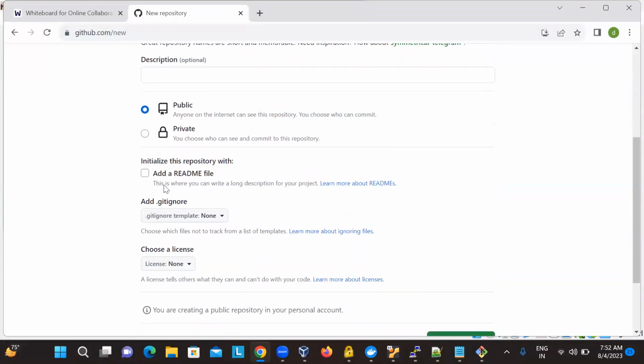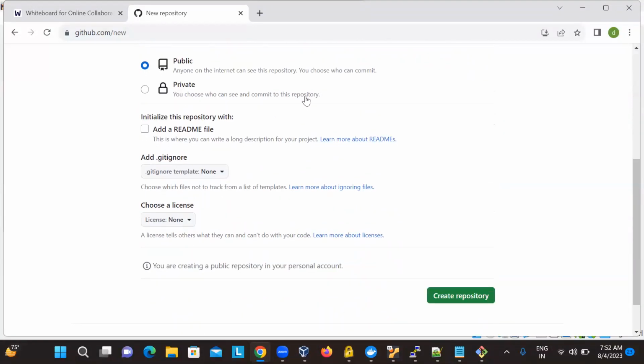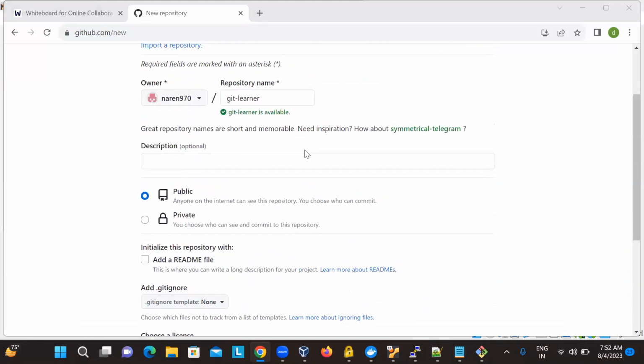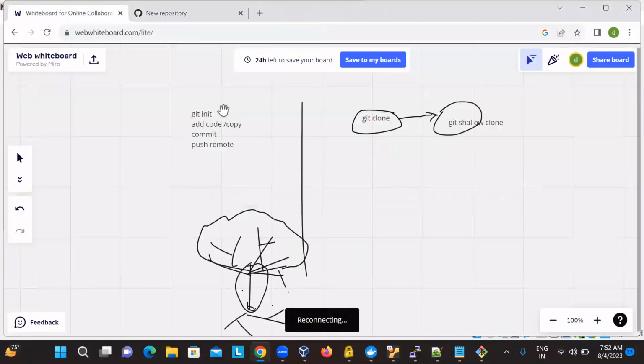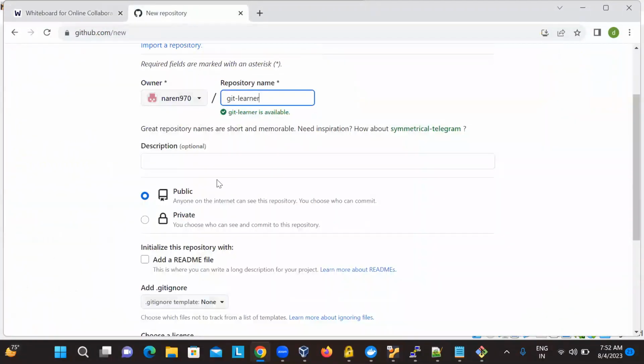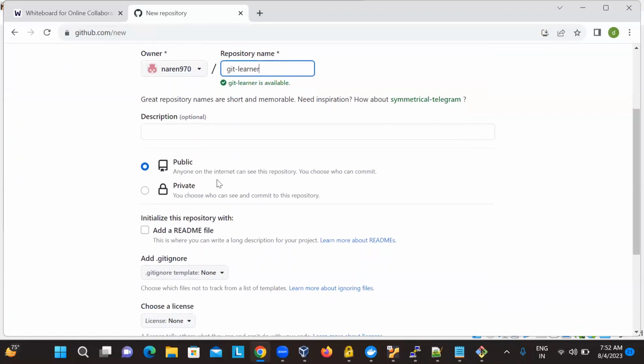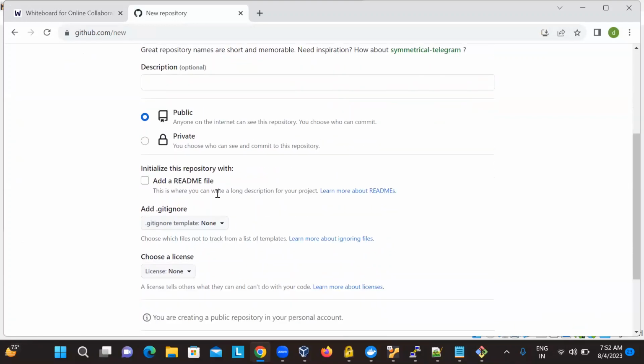Okay, that's fine. And I'm not going to check any of the options, because I want to show you the basic commands for this part, the first time we are doing it. Even if I don't check it, if you check it here, automatically one file will get created called README file. I can't say it's mandatory.